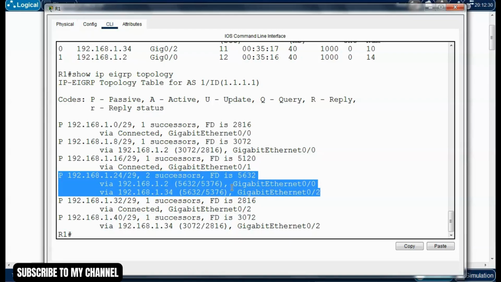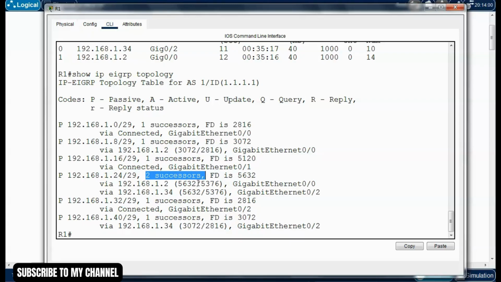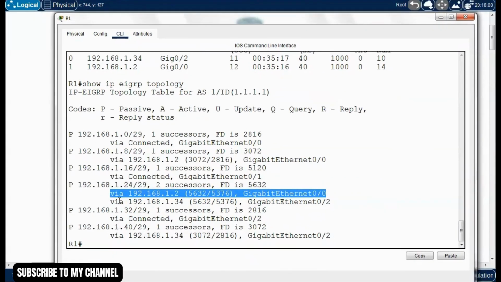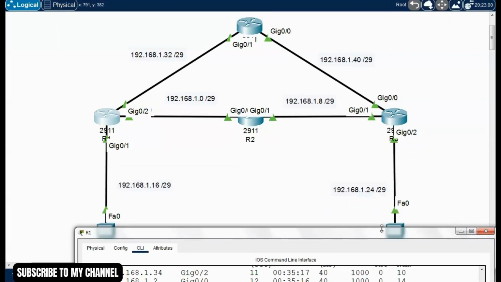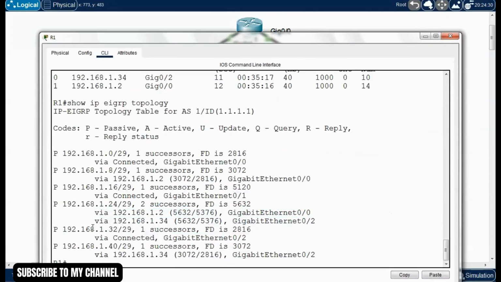Because as you can see here, it has two successors. So this is the main route. If R1 wants to communicate to 1.24, this is the best path. We know that this is from R1 going to R2, then R3, and then to reach this network. And then this is the second best path. In Cisco CCNA, this is what we call the successor, and the second one is the feasible successor.